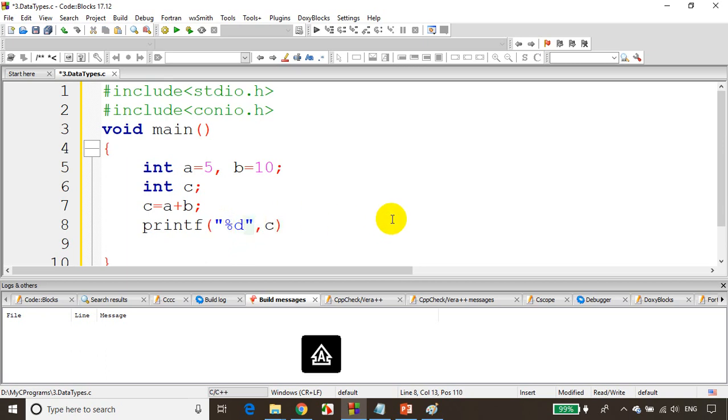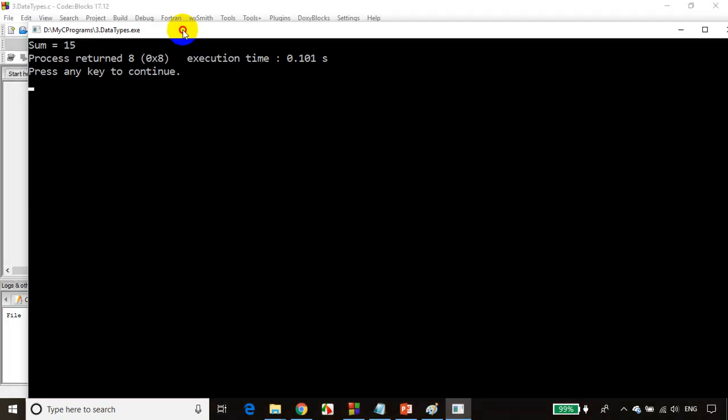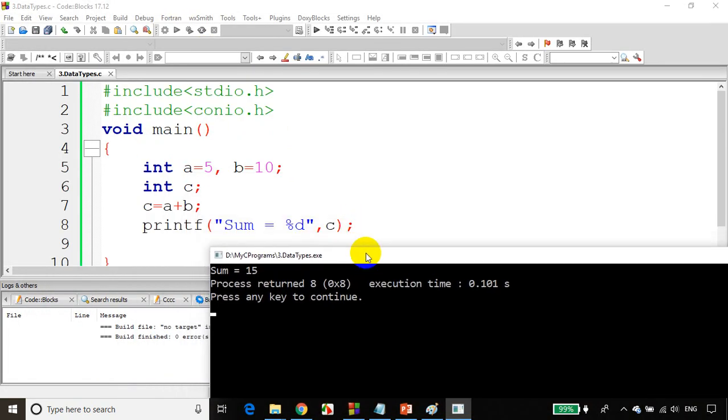I can also write it like this, sum is equal to. Now what happens when we execute this code is, in place of %d, the value of c will be replaced. Now let's run the code. So save it and build this code. You can see there are no errors, and let's run the code. Now you can see that the sum is equal to 15. So %d is replaced with the value of c.